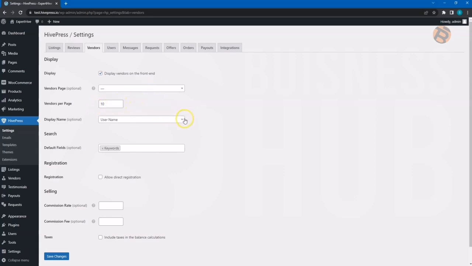This defines how the service provider's name will be displayed. By default, it's always a username. However, if you create some vendor attributes, you'll also be able to set them here to synchronize the vendor name with, for example, a company name, etc. In the search section, you can select which default fields you want to show in the vendor search form.